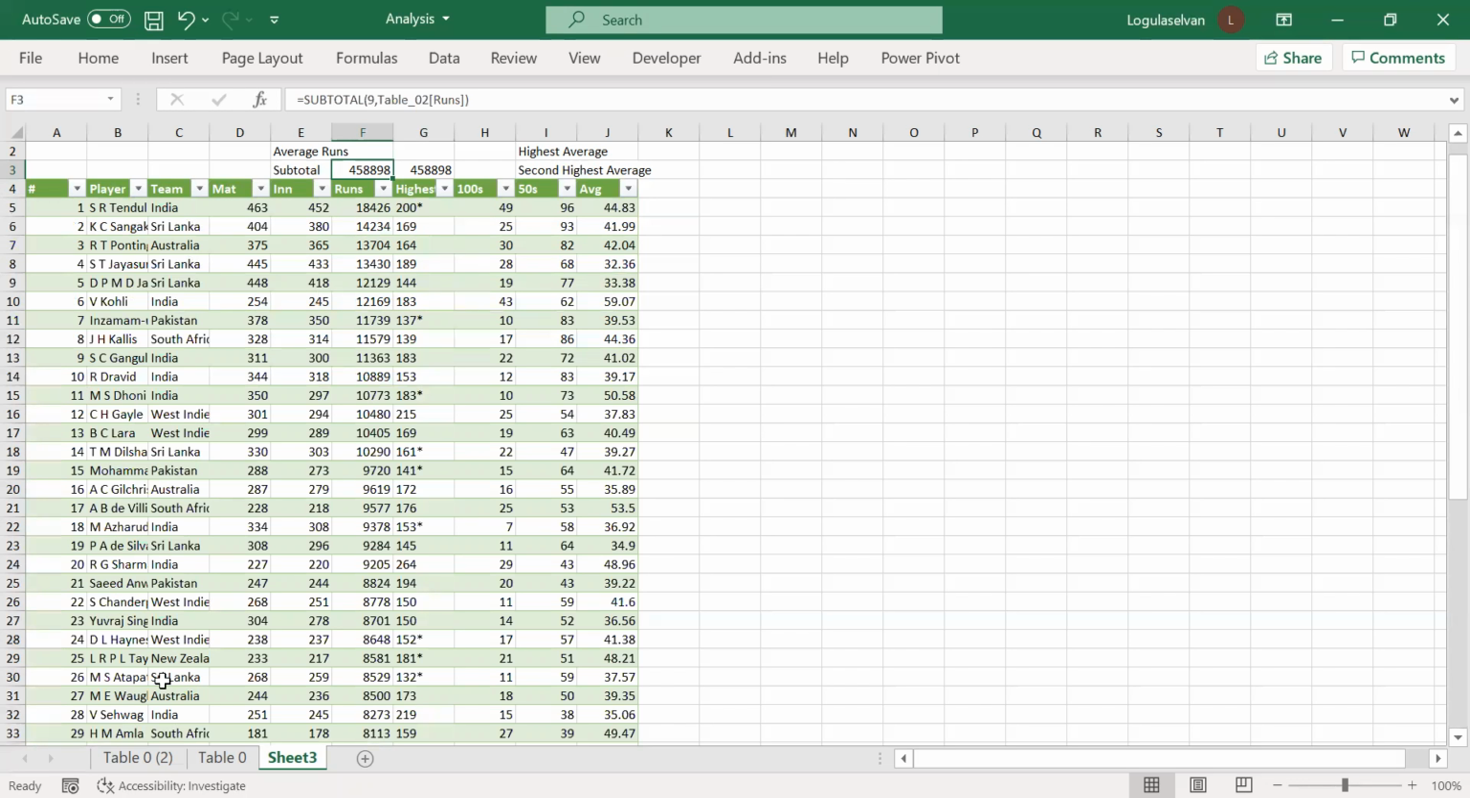So fine. Now you learned about subtotal. Now we will move on to the next function. In case the data has some error, for example, here, both the subtotal as well as sum function are giving us an error. In this case, we can use aggregate function.